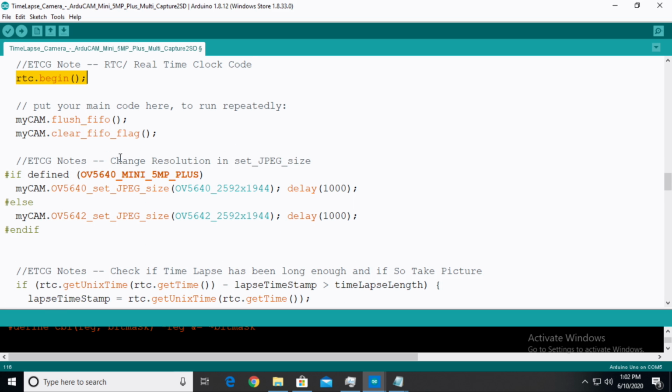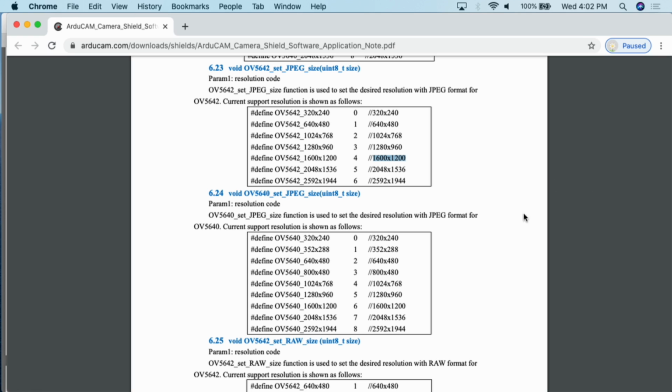And then we're going to come down here, and this is where you can change the resolution of the JPEG, right? So with the Arducam, you can change the resolution for the camera, and that is what is set right here. So this whole thing here, OV5640_2592x1944, these settings here, this is where you set the resolution.